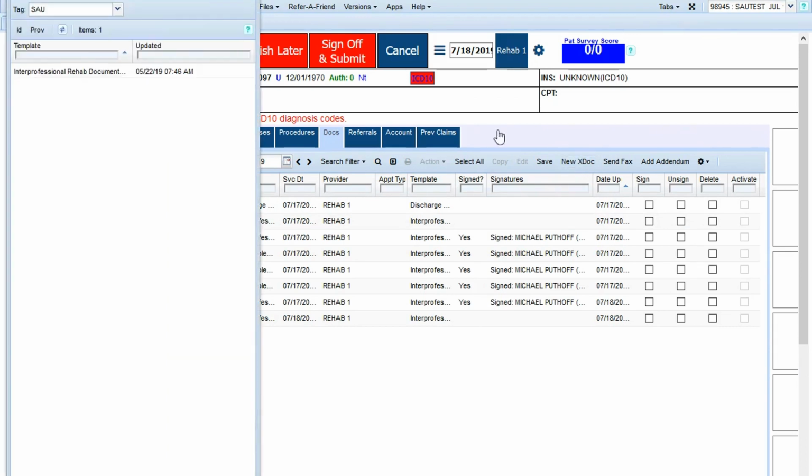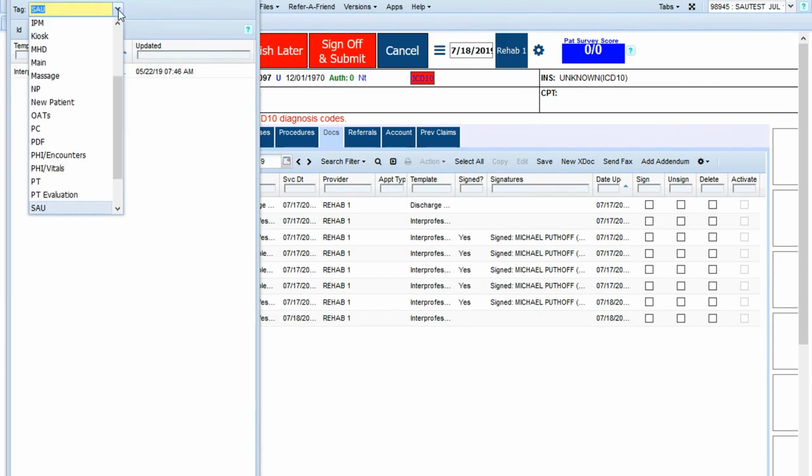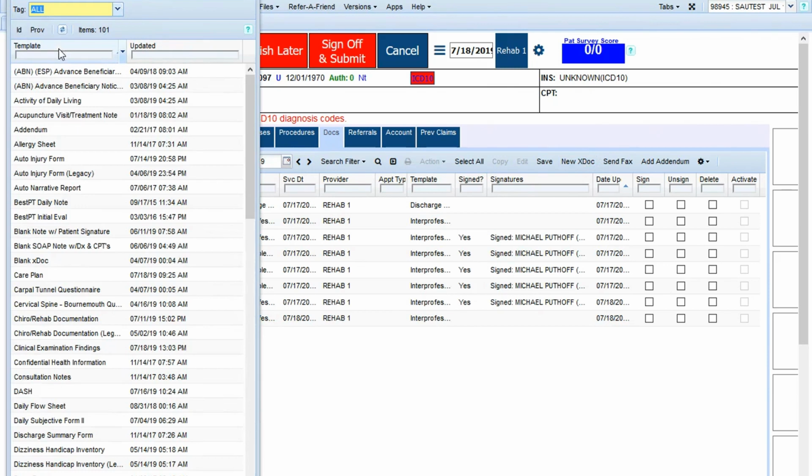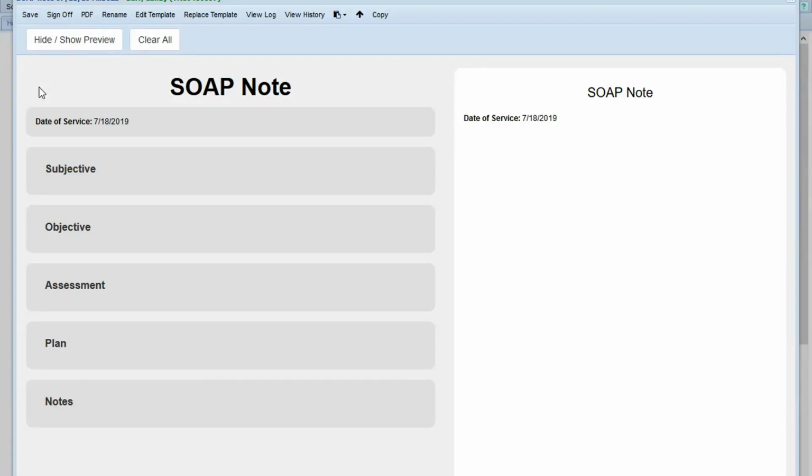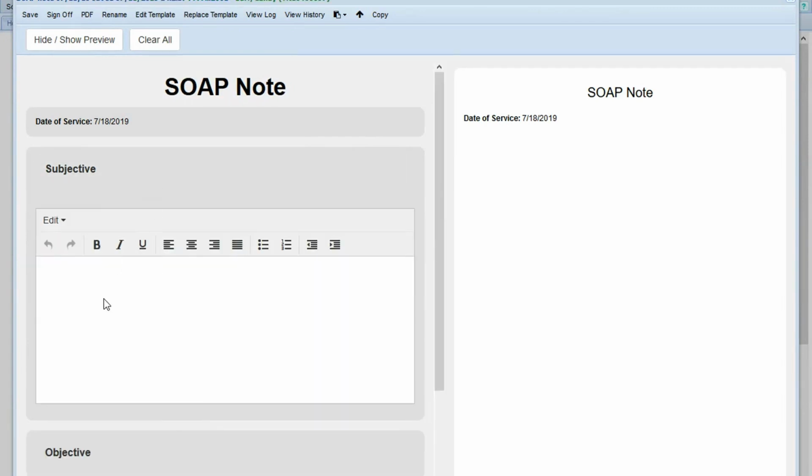So again, hit new doc, and then the professor should hopefully tell you which template they want you to use. I'm going to use just the simplest SOAP note, because SOAP notes tend to cross multiple professions, and we'll choose this template. But again, it could be any template based on what your professor wanted you to do. And then you could hit subjective and go through and just do the note that you would for this assignment.